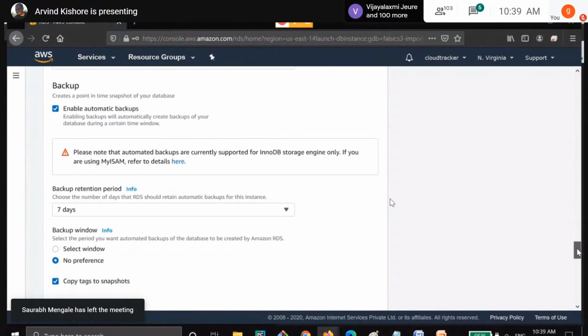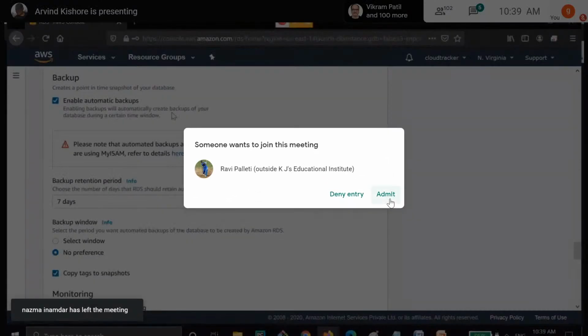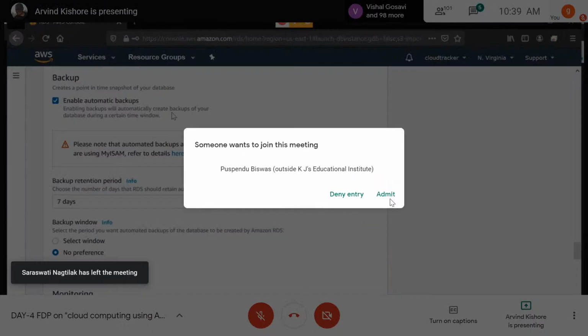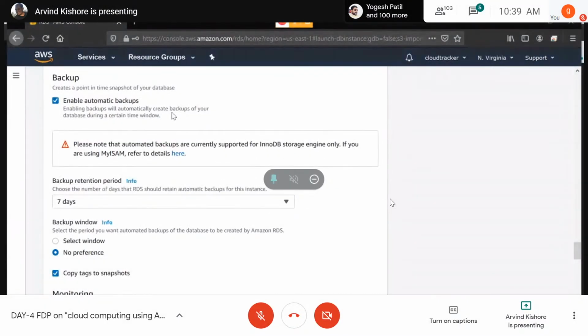Let's go ahead with our backup. This is one of the most important features of this RDS instance, and it is not available if you install your database directly on an EC2 instance. And what it is, is automated backup. So how is it useful? With the help of automated backup, you can achieve point-in-time recovery. If at any point of time you want to recover your database from your past, you can do that.